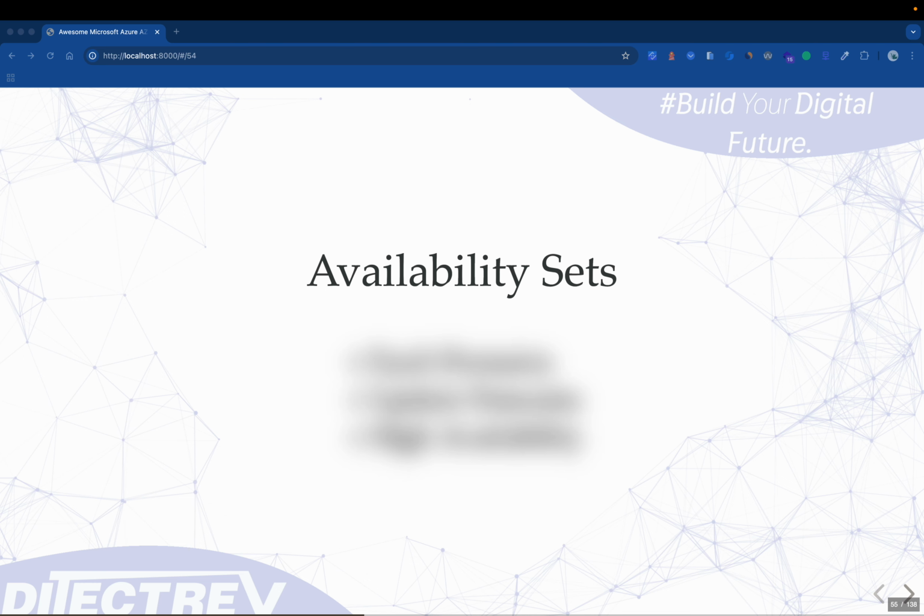Availability sets. This time we will make it much shorter. Availability sets are helping ensure that the virtual machines or applications inside the virtual machines are available during planned or unplanned maintenance. So basically we are improving availability by distributing virtual machines across multiple isolated hardware nodes.